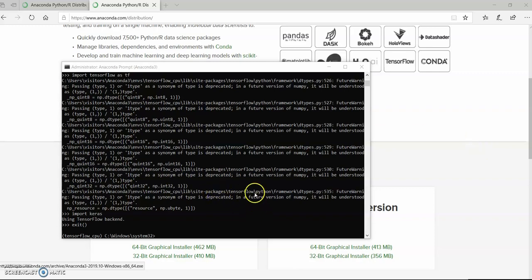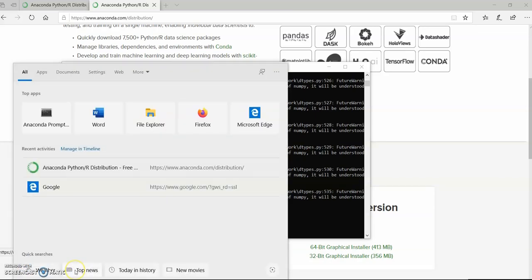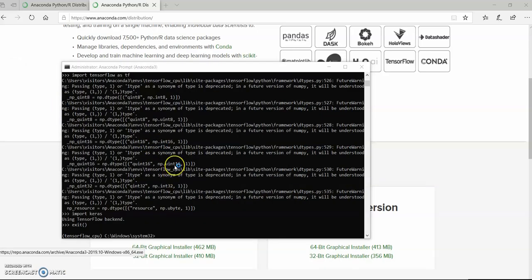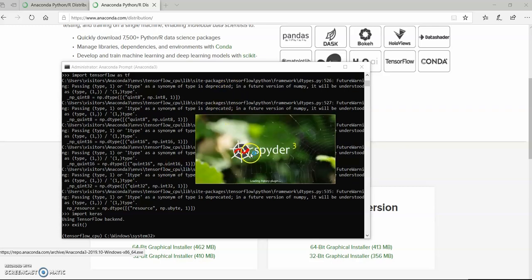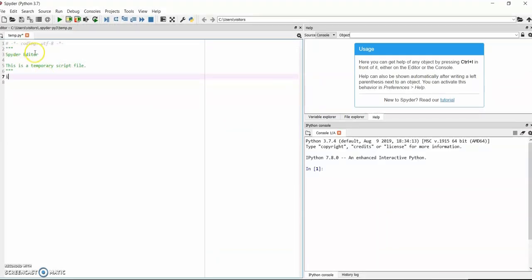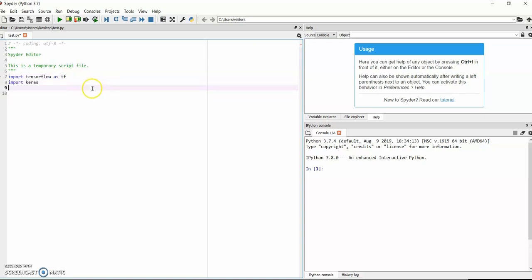Now, if you want to run any Python script, a way to do that is with your Anaconda installation, which includes Spyder, an IDE that allows you to open Python scripts, change them, and run them. After your Anaconda installation, you will have this Spyder software on your computer, and you can open it and write your code here. I will just write anything that we want to test in our script: import tensorflow as tf, and import keras. Right now we're not doing anything except importing these files, and we'll save them.